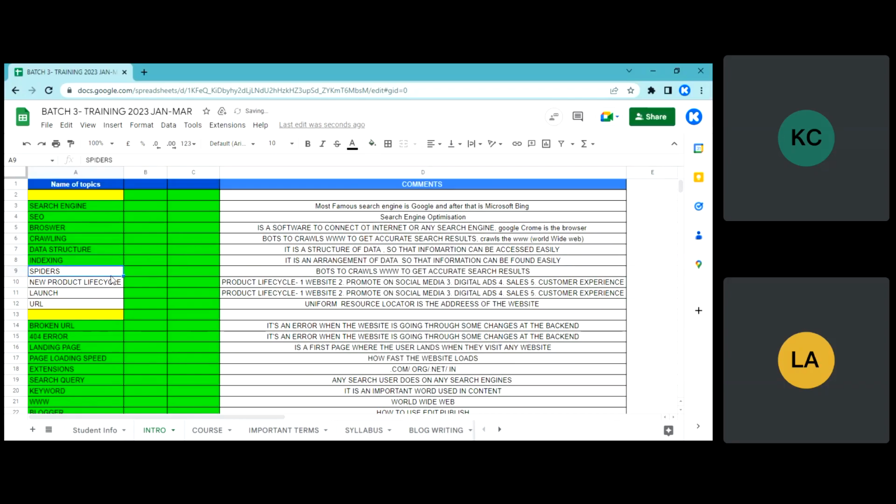So let's understand what spiders are. Spiders are nothing but bots that crawl the World Wide Web to get accurate search results. Crawlers will crawl the information generally and find specific information. Spiders will find broader information. For example, if I search for cars, spiders will find all the information about cars, and if I search for red car, crawlers will find red car.